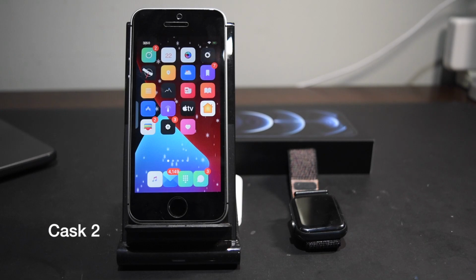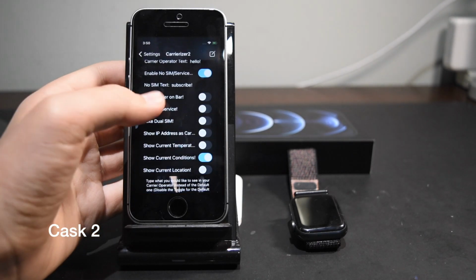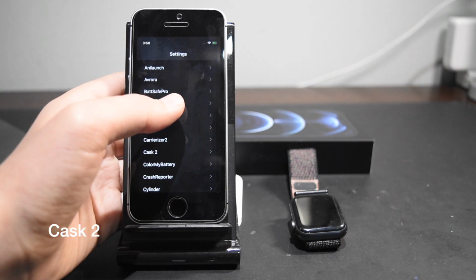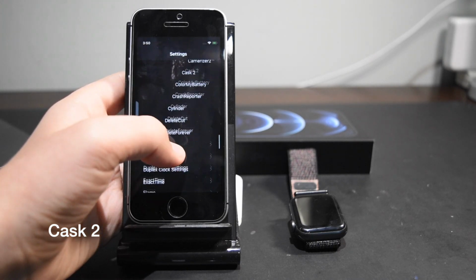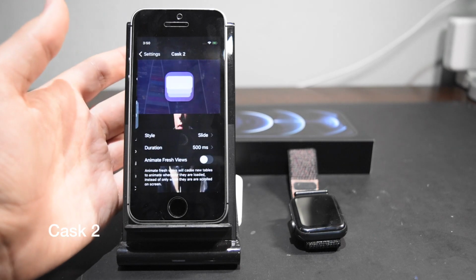The next tweak is called Cask 2, which is honestly a really great tweak, especially for the price, 100% free. So what this does is actually animates your scrolling table view. So on any app that uses a table view, it animates the scrolling effect. So you can see I have this cool scrolling effect. What's great about it, which I wouldn't expect from a free tweak, is it's so customizable.